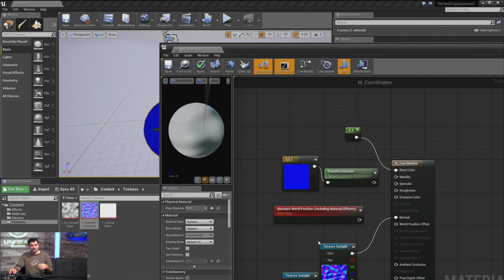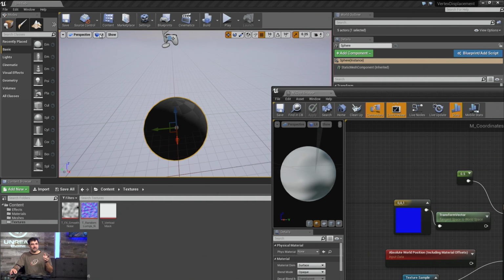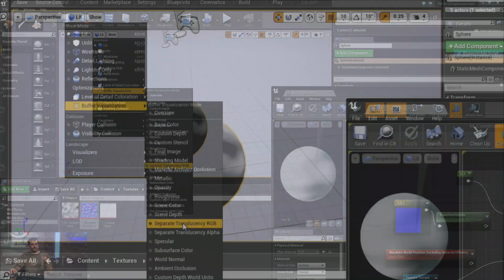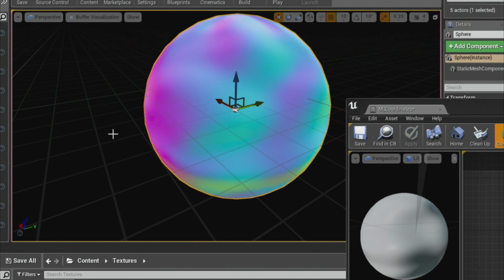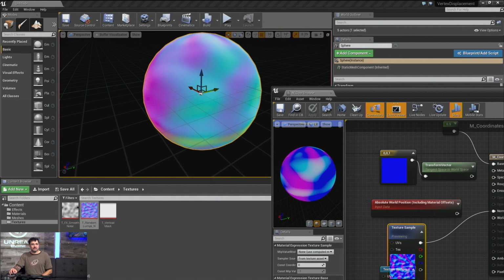The material editor, by default, takes everything that's in tangent space hooked up to the normal, converts it to world space for you, and then applies it to the world, which is why if I compile this and change the view mode to world normal, that's why this looks the way it does, because the results of this, which would look something like this, this is exactly the same data.